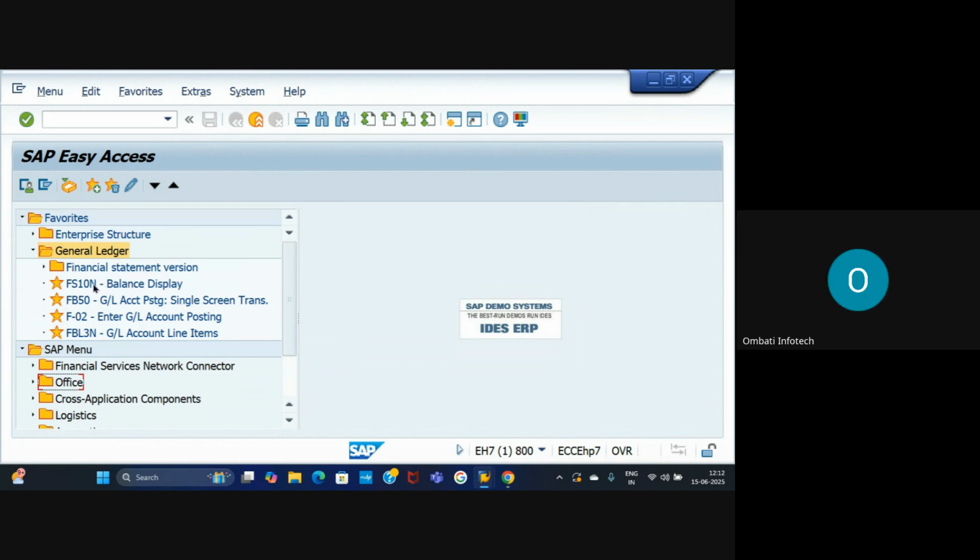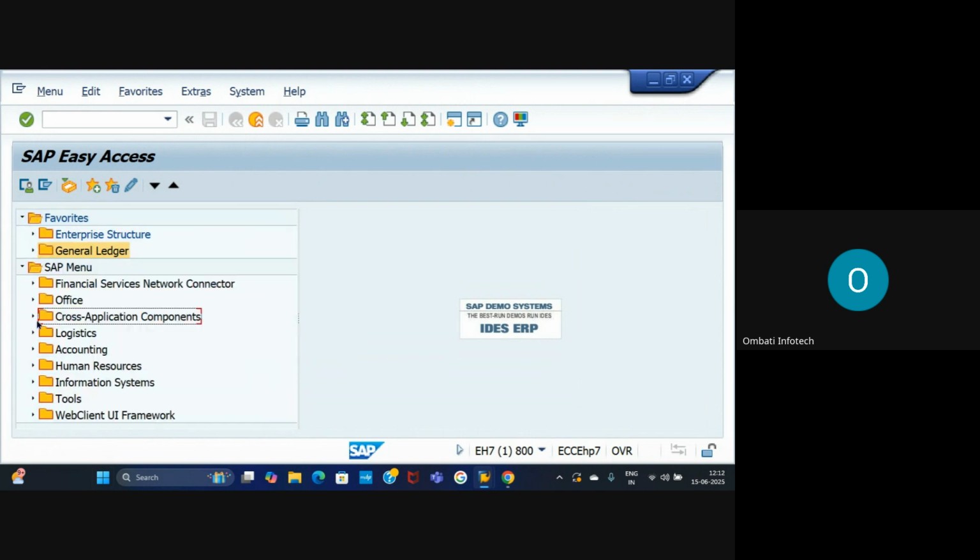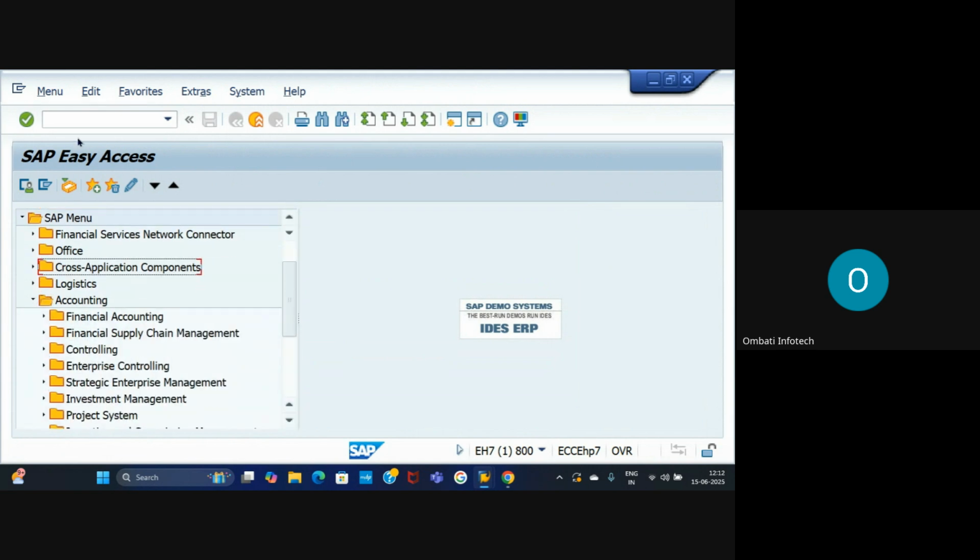You can create the shortcut in the menu. How you can create the shortcut in the menu? How you create a GL master? How you see the GL master? These are the very basic things that, at this stage, you should learn by heart. It should be on your fingertips. In general ledger, there is a T code FS00 through which you can see the GL master.